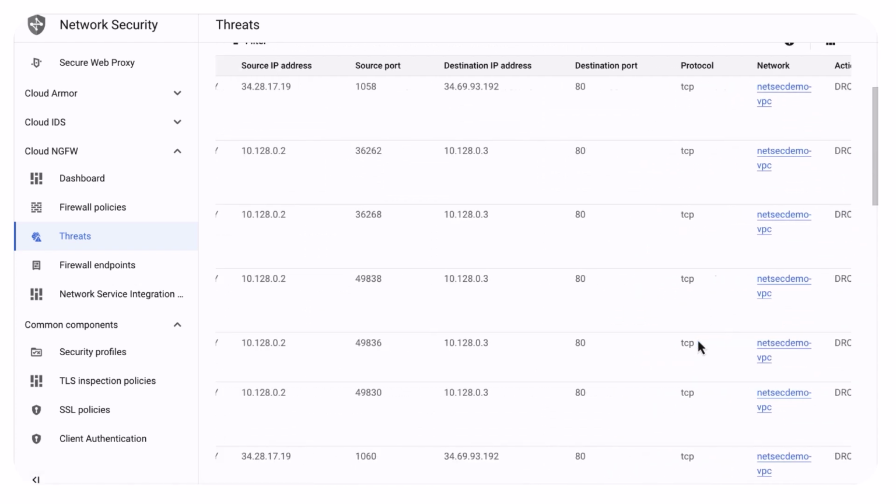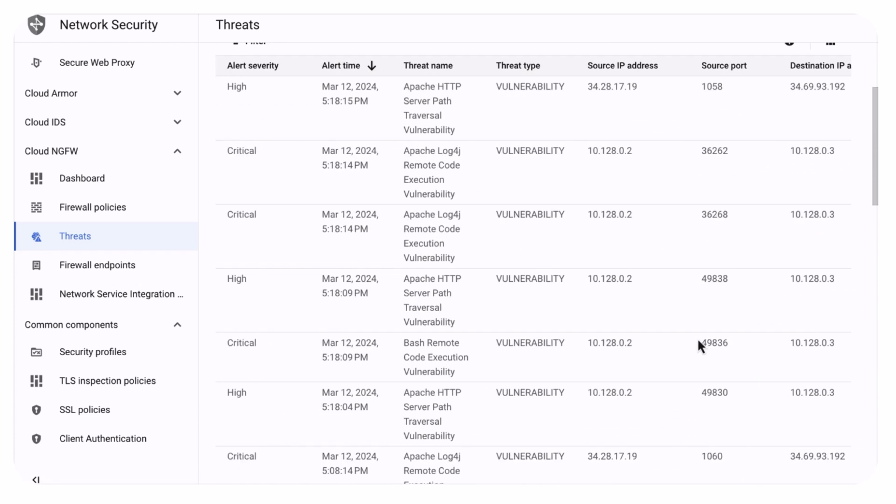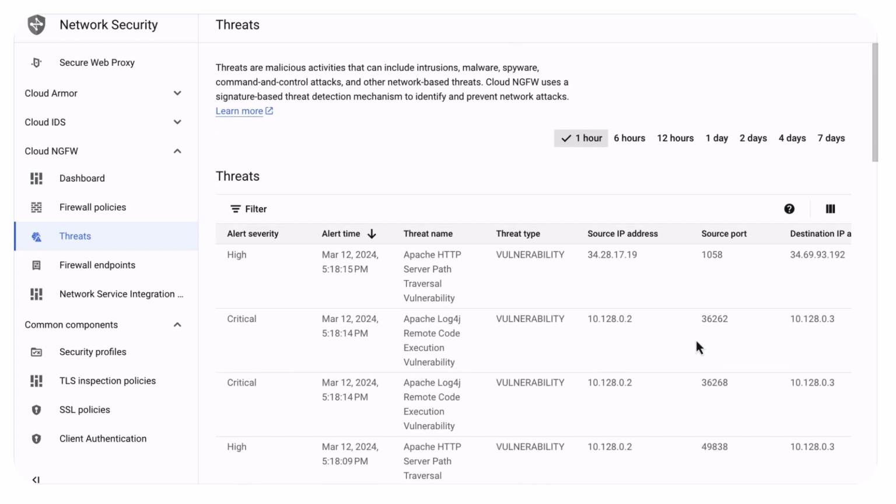In this lab, we implemented Cloud NGFW Enterprise and were able to change the behavior of the protection just by changing the security profile configuration without any architecture change or firewall policy change.